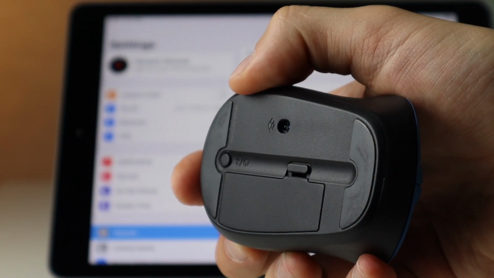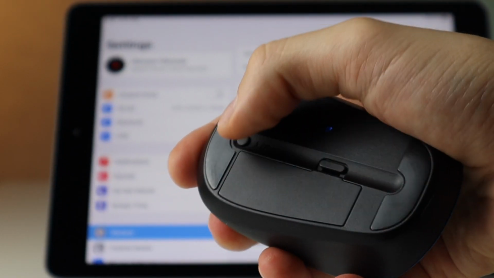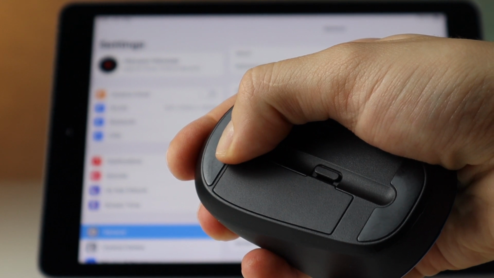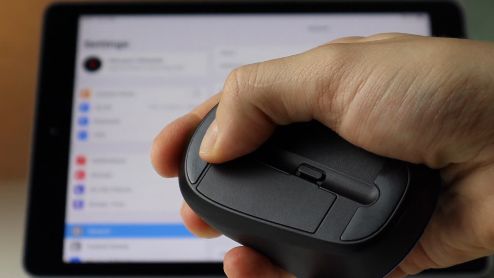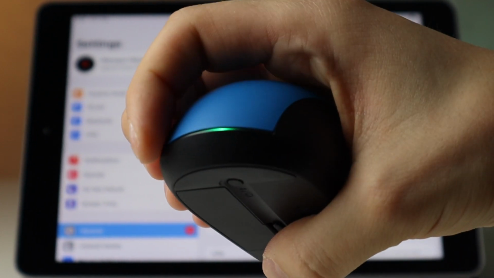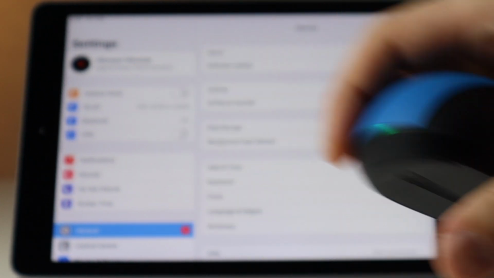And another thing that you need to make sure of is that you are running iPadOS 13.4 or later. And the whole process actually goes very easy. Turn on your mouse and put it into pairing mode. And generally there should be a pairing button on the underside of the mouse or in the battery compartment. Press it until you see a blinking light that indicates pairing mode is on.